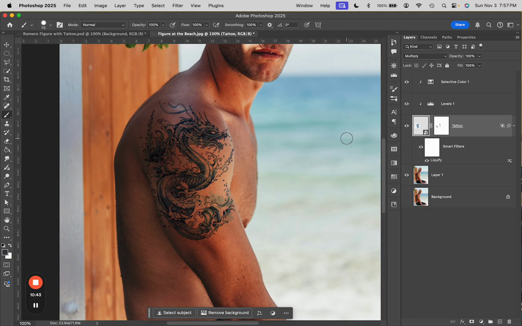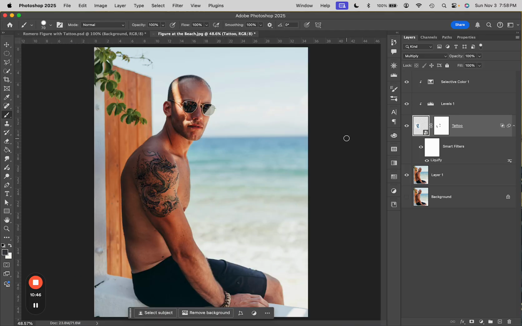All right, and then I'm just going to do Command 0 so that we can pull back out. And here you can see that we have a tattoo that's been added that looks realistic. I hope you enjoyed it.